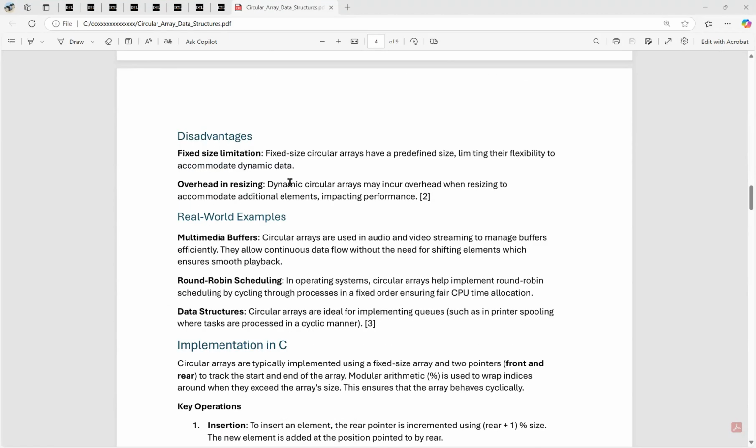Now talking about disadvantages, the first and foremost disadvantage of circular arrays is that they have a predefined fixed size, so we cannot change the size afterwards. The next disadvantage is the overhead of resizing. When we try to resize the array, it may impact the performance of your program.